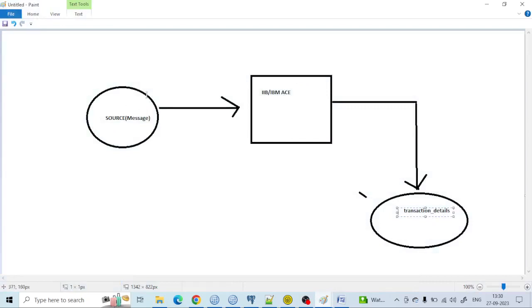So our requirement is that someone from the source is sending some message with details, and this comes to our IIB system, where another team has given their web service URL that we are going to use to insert into their table. So we are going to use IIB as a web service consumer. How can IIB act as a web service consumer?